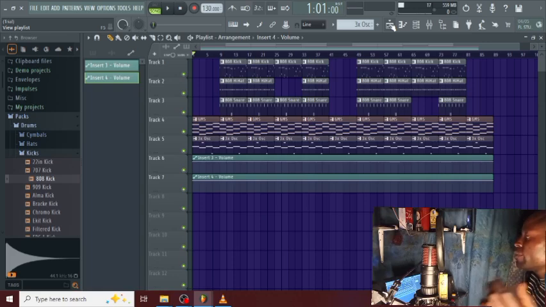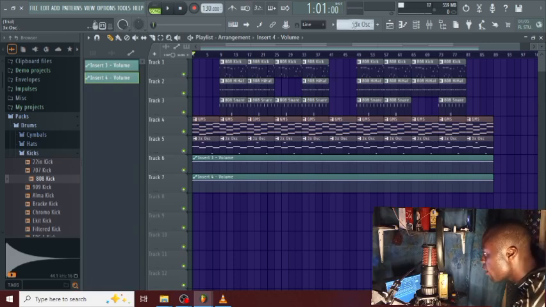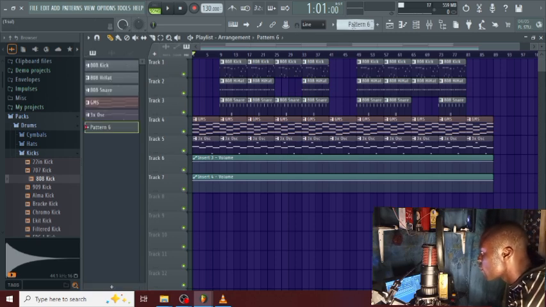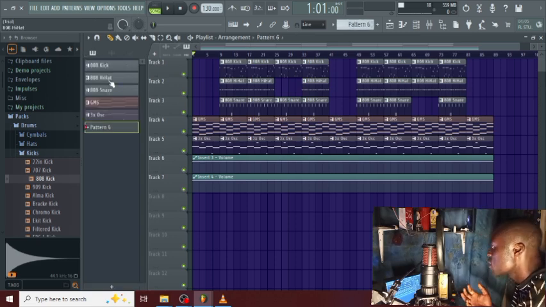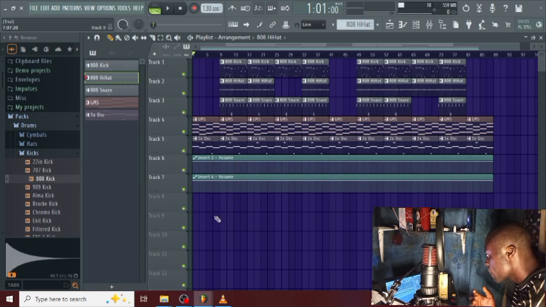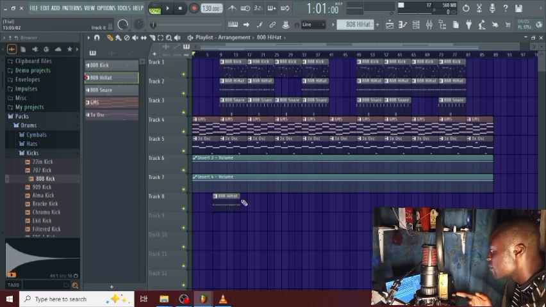We are about to spice up the beat. I'll put my cursor here where the part 1 was written. So I'm going to left click and hold it, just scroll a little bit up until this hi-hat comes out. I'll click onto the hi-hat, then click here at number 4 bars before the whole beat starts.